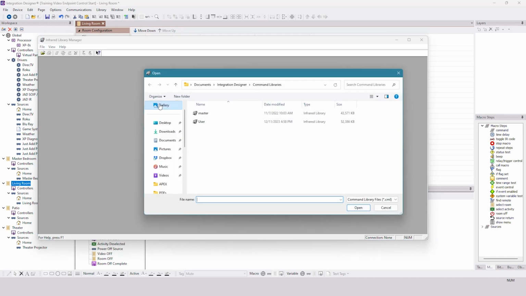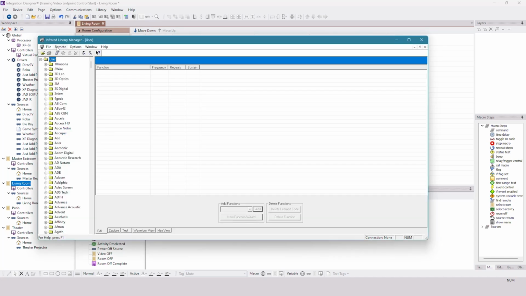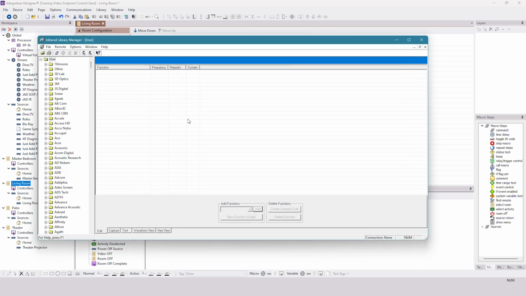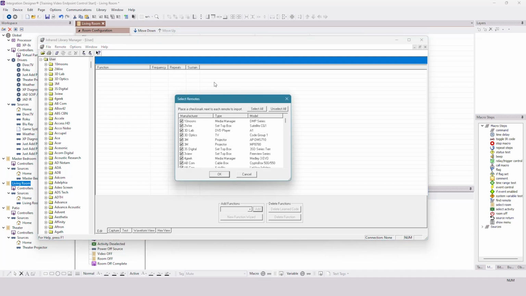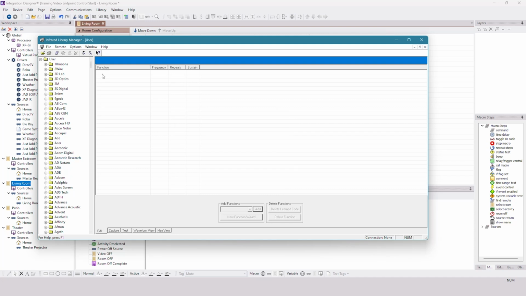So we're going to open up the user, and it'll load. And then yours won't be full like this. You have to do one more step. You got to go to this thing, import. And then we're going to import the master library into it. Tell it, yeah, we want all this stuff. And then it'll load it all up, and you'll have your library of stuff.